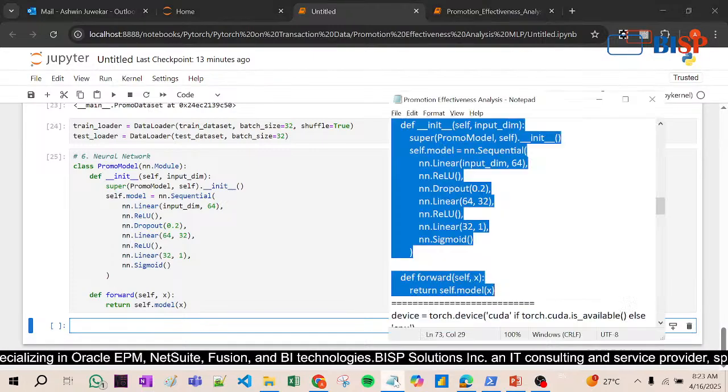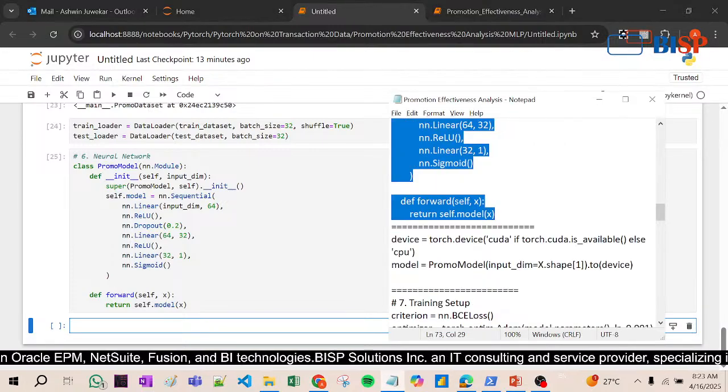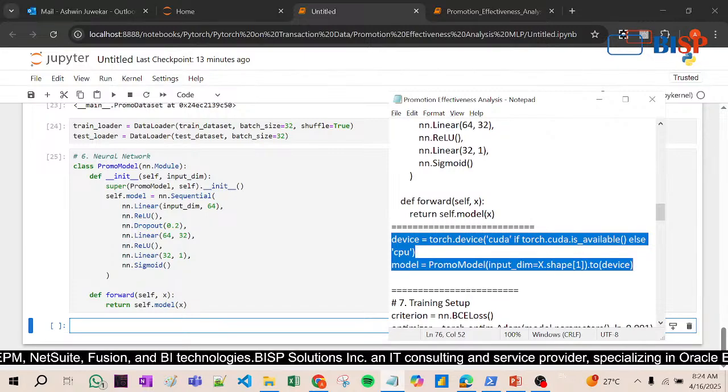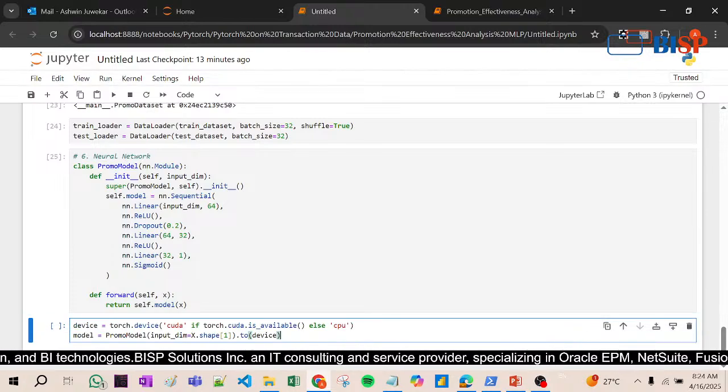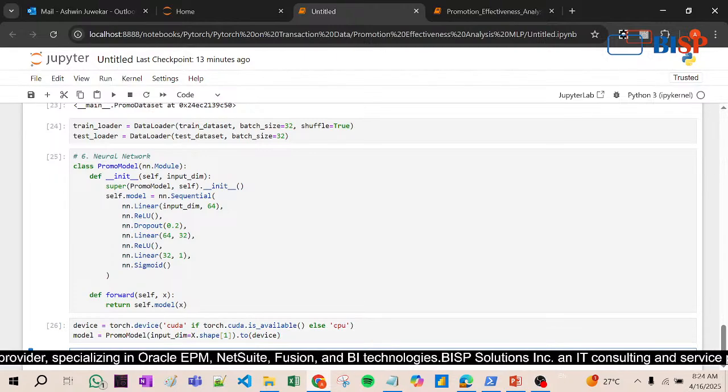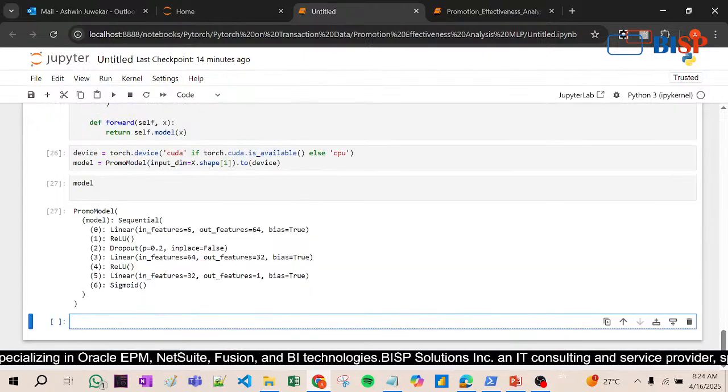Okay, now let me show you one more thing. Device: if your device is a handheld device, then a little change will be done, and if your device is a laptop or desktop, then no changes will be done. Device torch.device CUDA if torch.cuda.is_available else CPU, right? If you are using any handheld device, in that case it will be used. Now model equal to promo model, input dimension x shape 1, to device. Look at this, the model consists of all these functions, right?